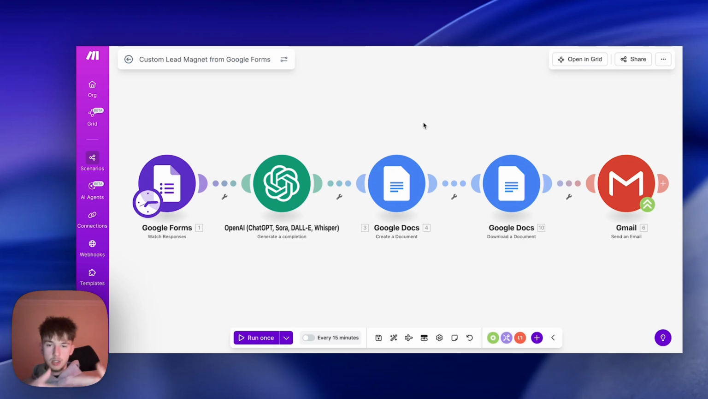We're adding all this information that we're getting from ChatGPT into one document, and then essentially we're downloading that document, and then for the final module, Gmail, we're sending that PDF that we've downloaded into the email back to them. Okay, so very, very simple automation.